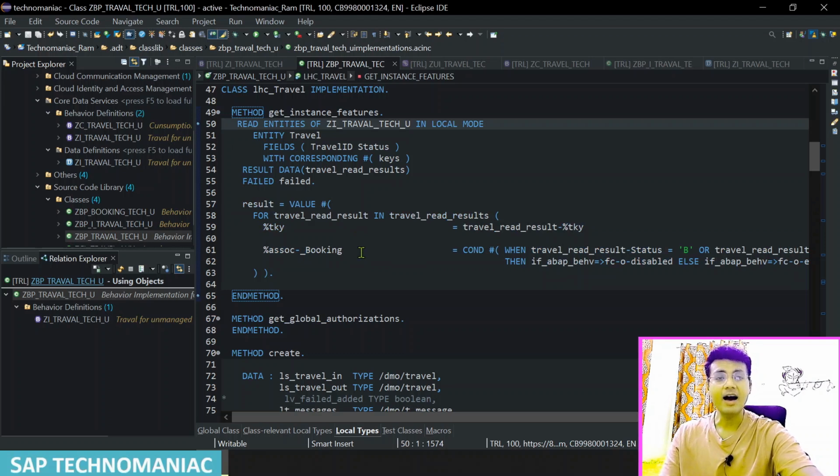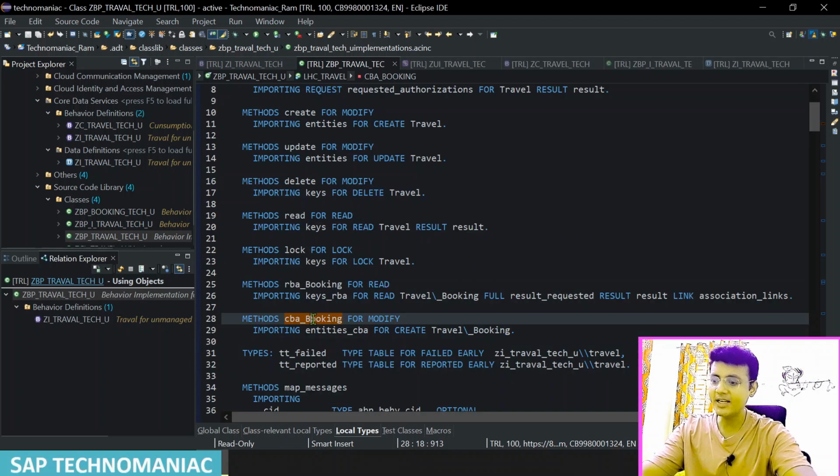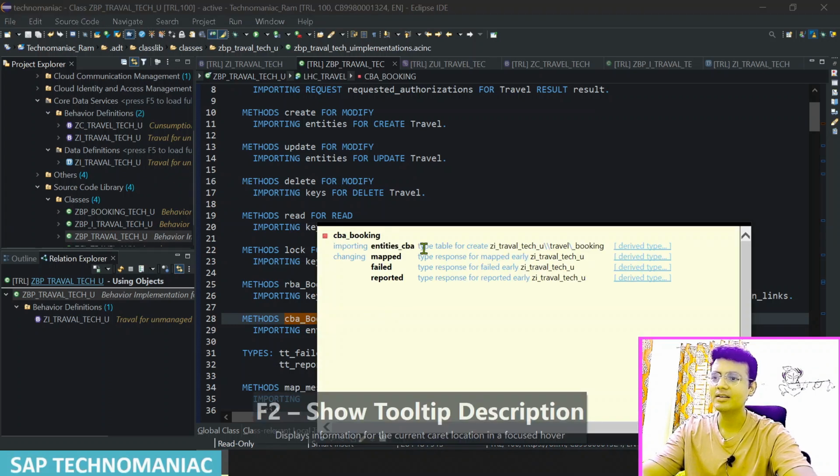Next thing, I have to create the booking. For that, I have to implement the create by association method. Create by association obviously we require. Let me press F2 again. So in the create by association, we are sending the data.